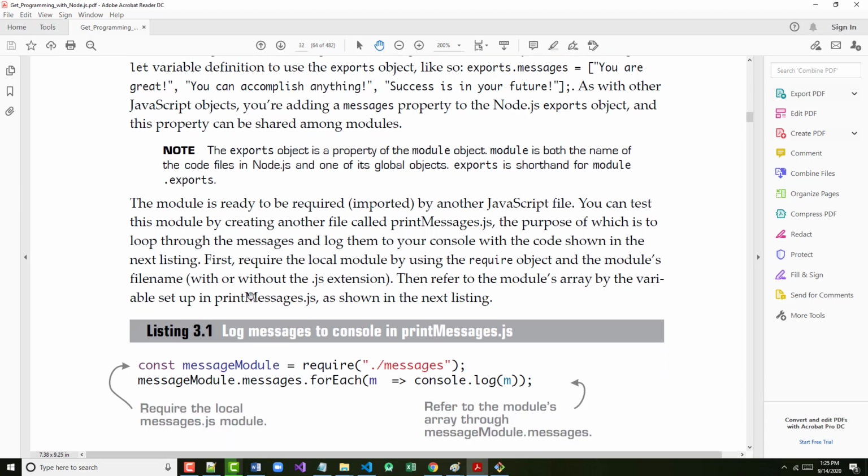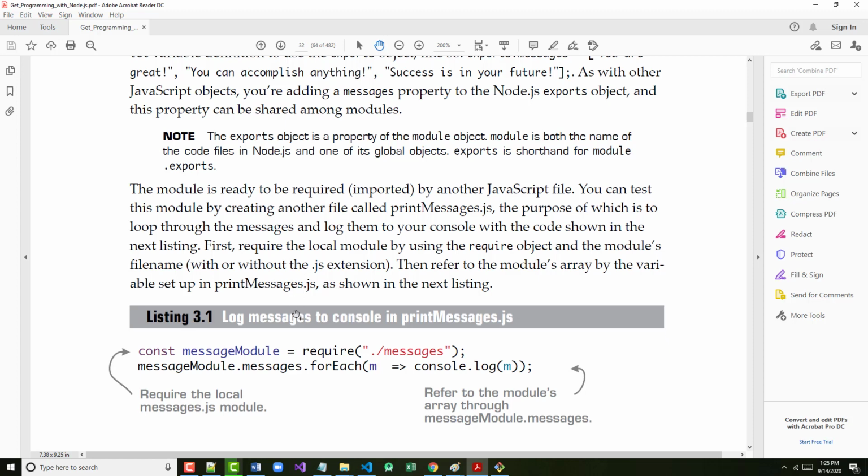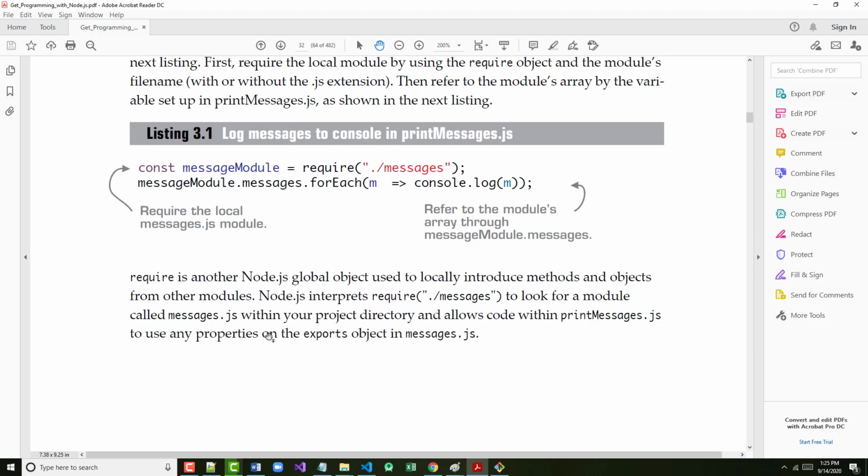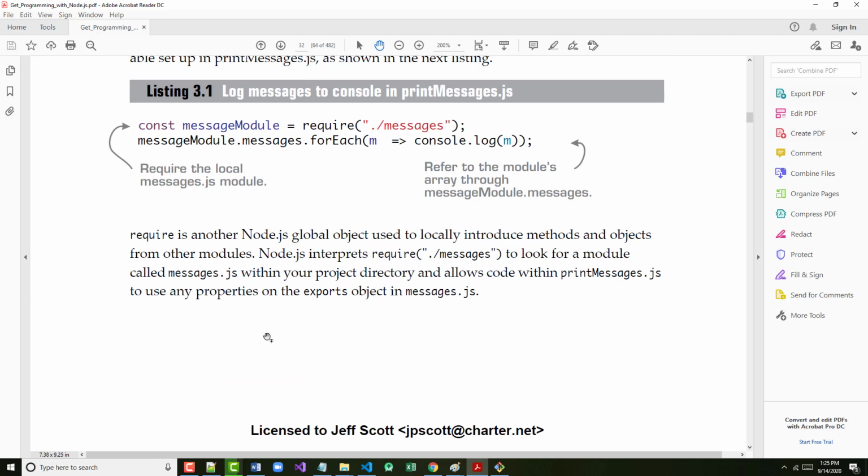About halfway down on page 32, there's a note there that says this exports object. That'll become important as we go on. But let's look at the code that's in here. Okay? All right. This is expecting, you see listing 3.1? Can you see that? Okay. This is expecting that you've created a file. Remember that thing they had in the last chapter that had that array in it with the positive message? That you created this and you called it messages.js. All right?